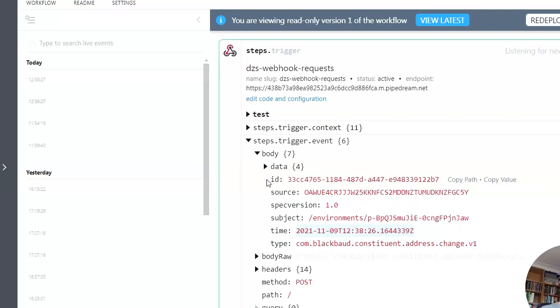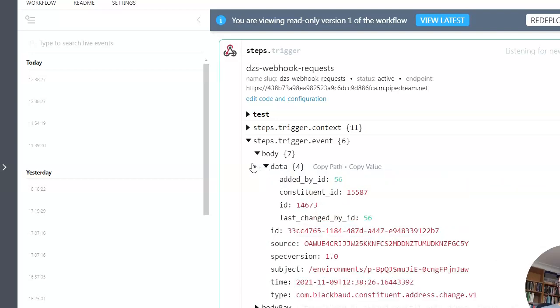But perhaps most interestingly is the data branch here. We can see the constituent ID, that's the system ID, and the address ID. It also tells us who last made the change and who added the record. So what it doesn't do though, it doesn't tell us exactly the fact that the address lines were changed or the zip code was changed. And that's for security reasons. We don't really want that kind of information being sent down the wire without specific authentication. Obviously, sending down IDs is not much of a security risk, but sending down specific data could be.